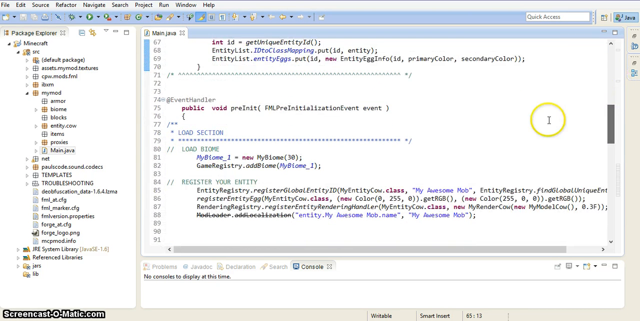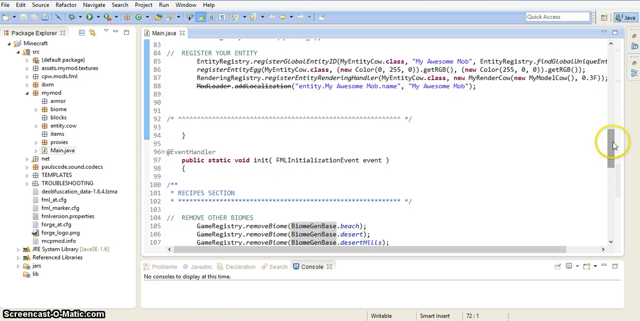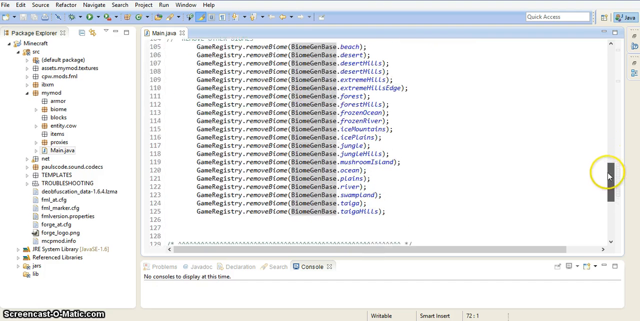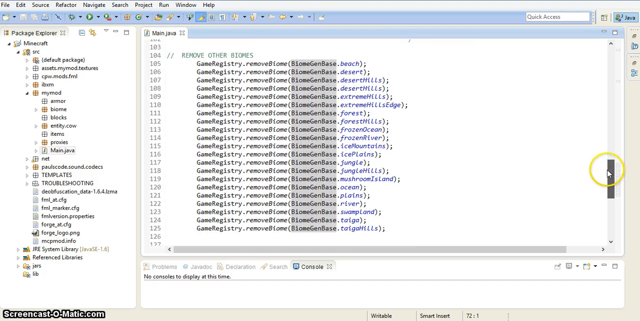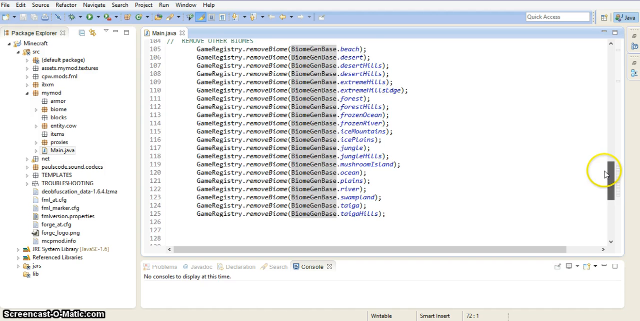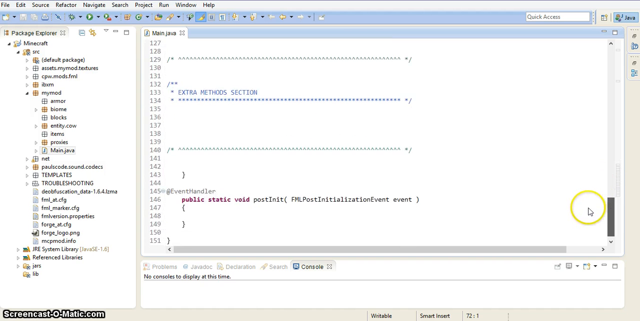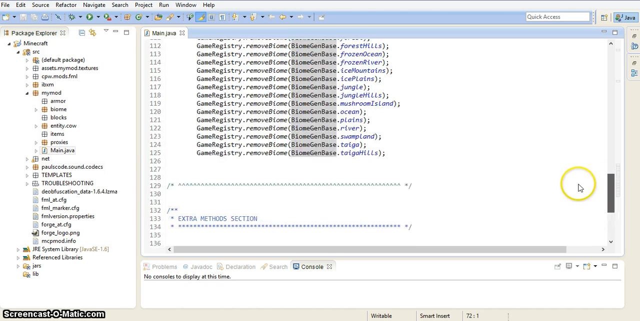Okay, let's go to the load section. Load the biome. My biome 1 equals new my biome. Game registry dot add biome my biome 1. That's just loaded the biome into Minecraft. That's part of the entity. Okay. And don't worry about this. I just removed all the biomes for now so that it'll be easy to find my biome. And then there's nothing in the extra methods section.